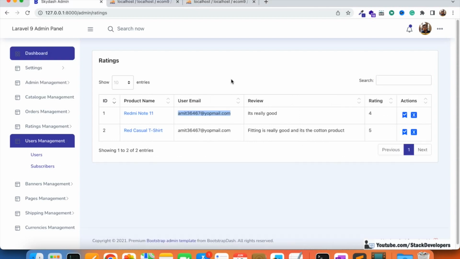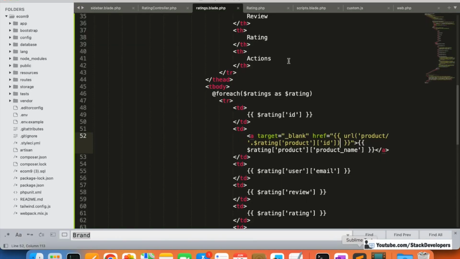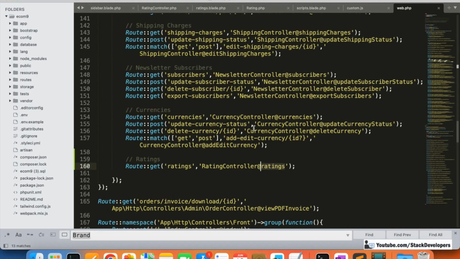Now, after checking the rating and its review, the admin can make it active and approve it. If the rating is not correct, the admin can disable it, and the admin can delete it as well. So we are going to work on this active, inactive and delete. Let's straight away finish it.